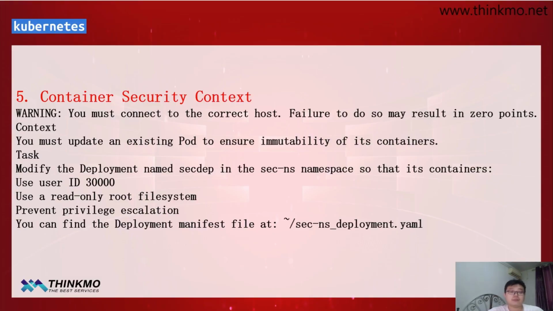Alright, so here the main point of this question is the requirement that we must update an existing pod to ensure the immutability of our container. Then, the main task of the security context initializer is, first, we must update an existing pod, right? Modify the deployment named SECDEP in our namespace so that its container can meet what requirements? First, the user ID for our user should be set to 30,000. It should run using a read-only root file system and privilege escalation must be disabled. These are the only requirements.